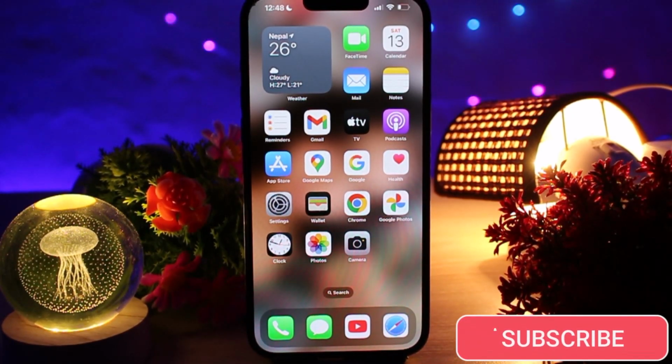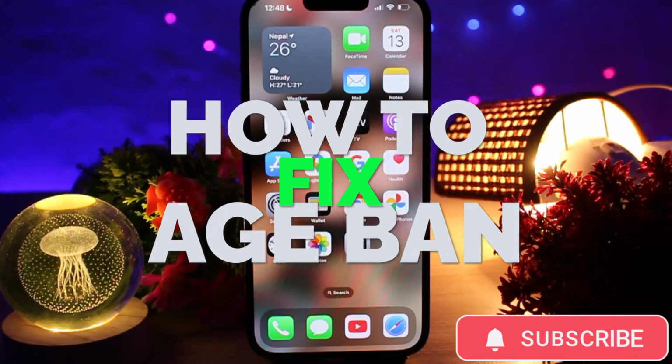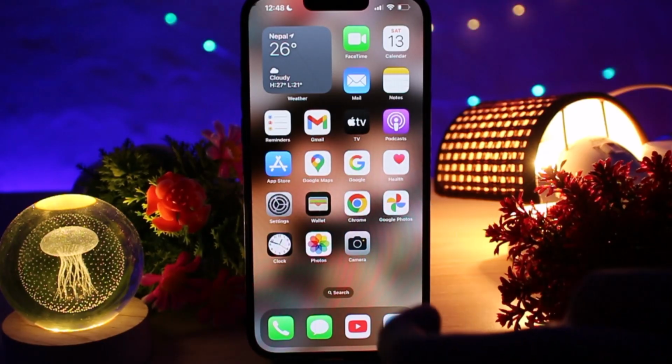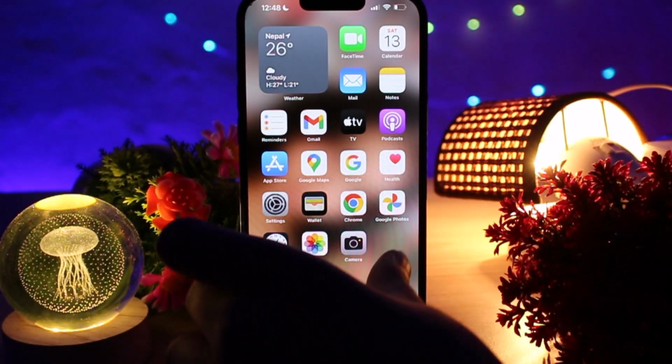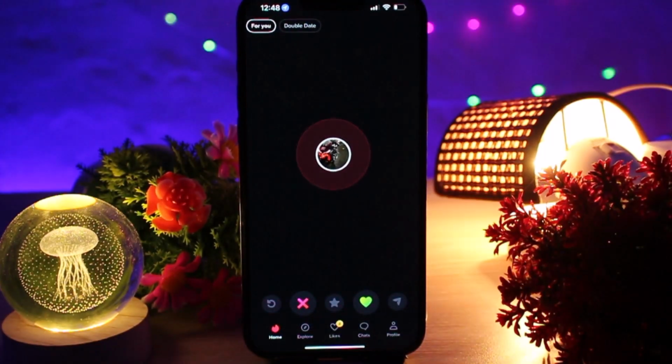In today's video, I will show you how to fix a Tinder age ban on your phone. Let's get started. First, open the Tinder app on your phone and make sure you are logged into your account.